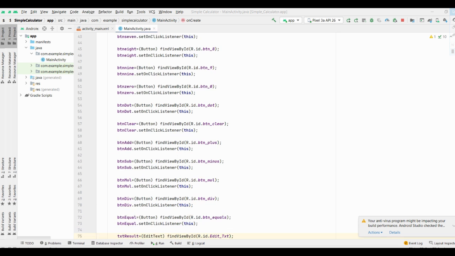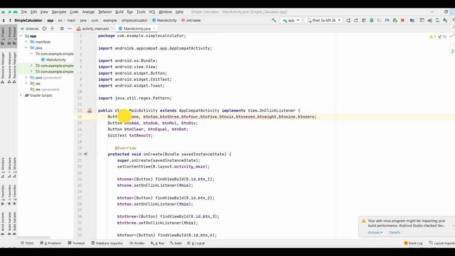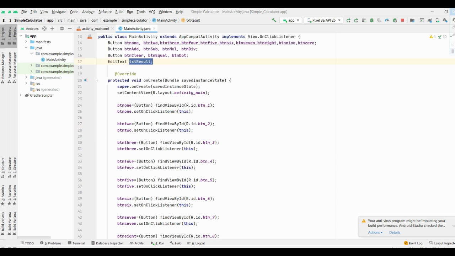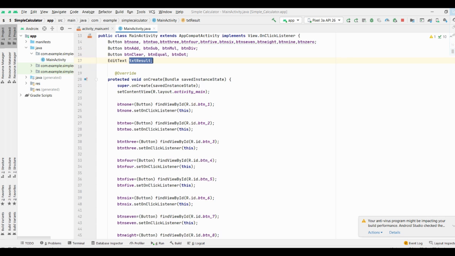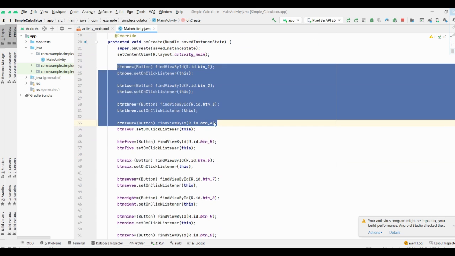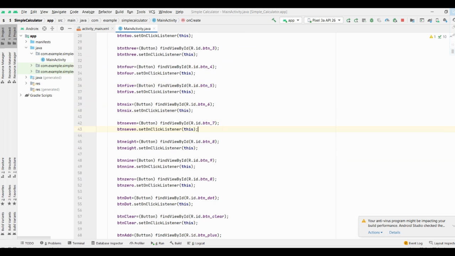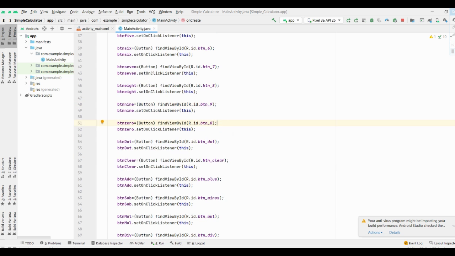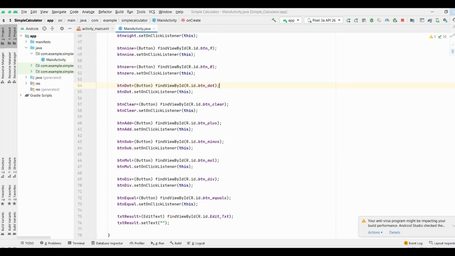Yes, we have given in the onCreate method for all the buttons from 0 to 9, then for the four arithmetic operators, that is addition, subtraction, multiplication, division, and even for these buttons clear, equal, dot, and next for the text box, that is TXT result. So if you check here from 1, 2, 3, 4, 5, 6, 7, 8, 9, then I have given 0, then I have 3 more like dot, clear and equals here.